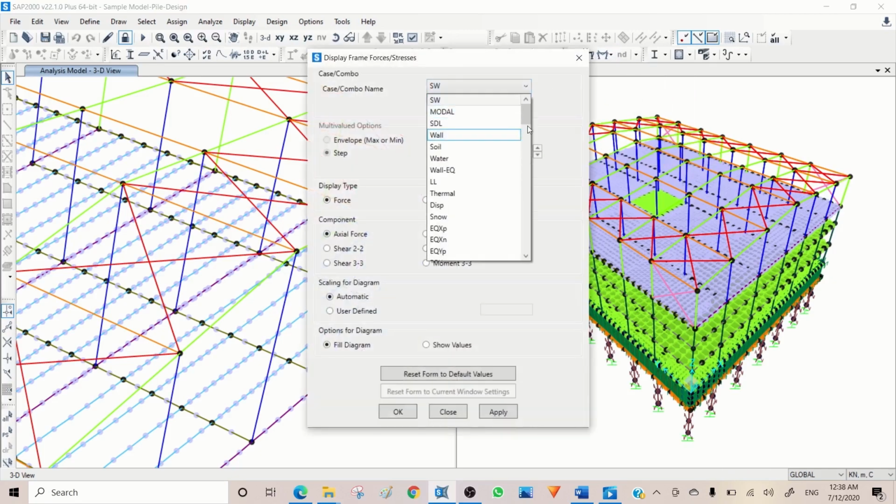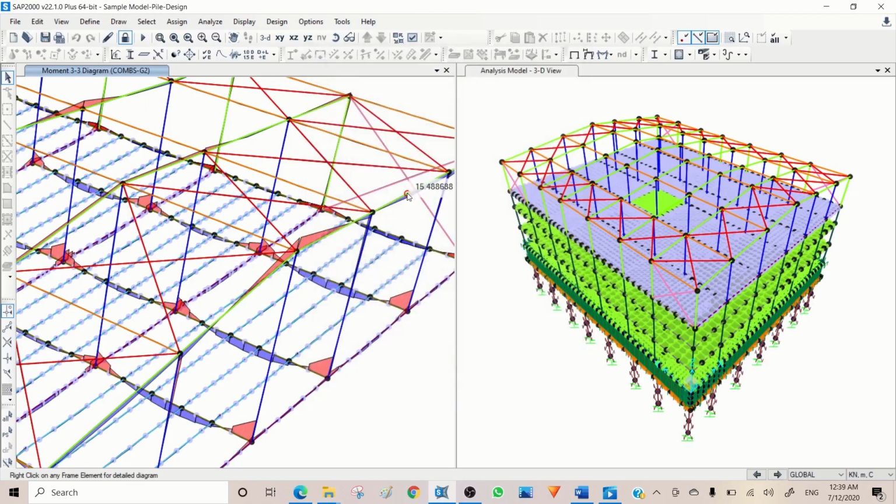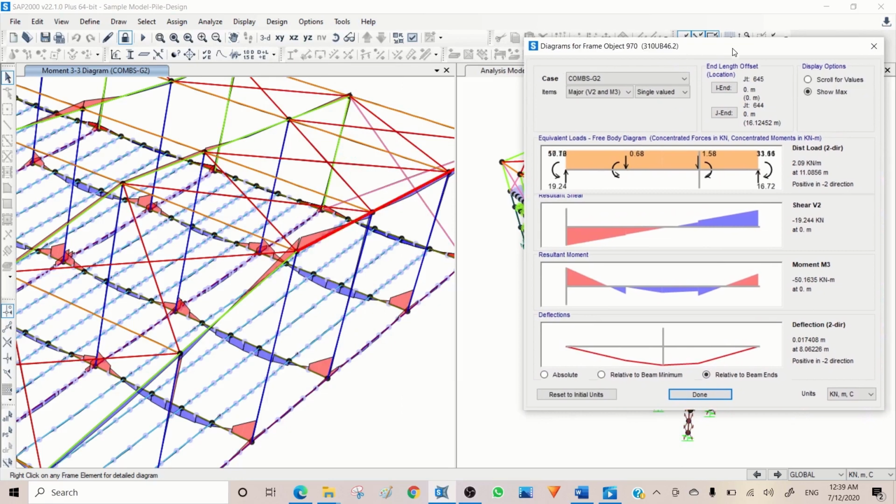So you can come to the same combination you want to see. Come to SG2 and say moment 3.3 for example. And then here, if you right click, here you can see the deflection. I am after relative, so this is correct because this is the whole beam. So the maximum displacement I have is in meter. Let's go back to Newton and millimeter. The maximum is about 17 millimeter. So I need to check this ratio and see if it's okay or not.